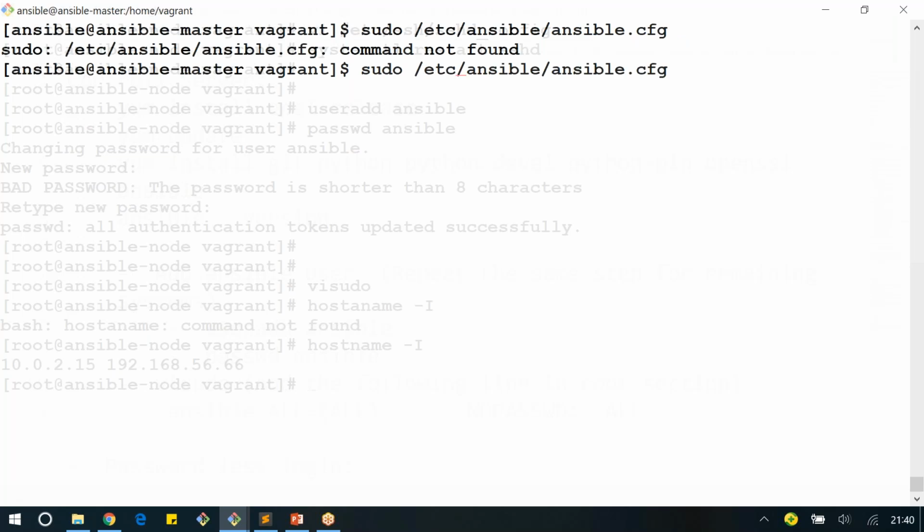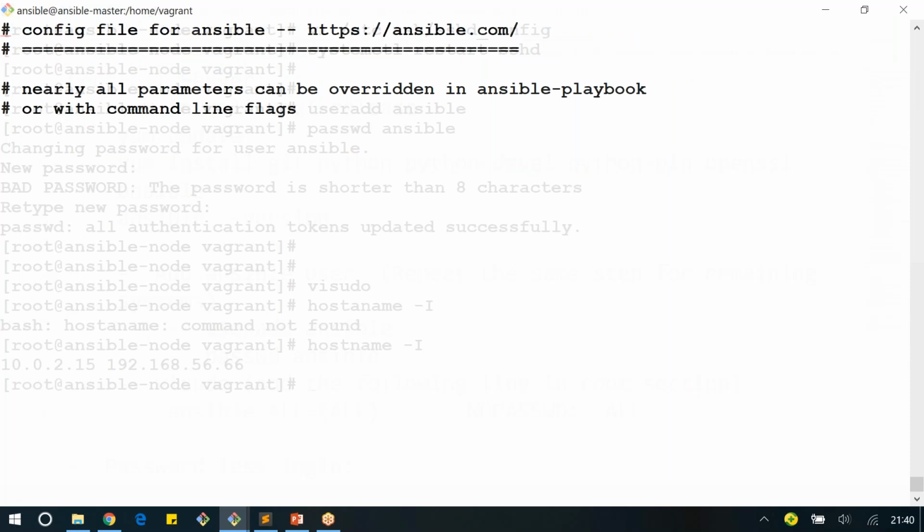Let me open this file. And what are the main configurations that we need to enable it? The remaining ones are all default, so that is on the basis of the requirement. One of the properties we need to enable is the inventory file. So where is the inventory file located? /etc/ansible/hosts. But how do we define this host or inventory file?